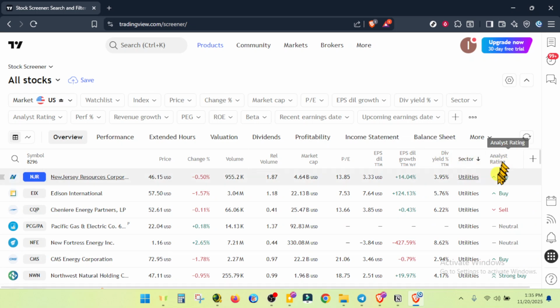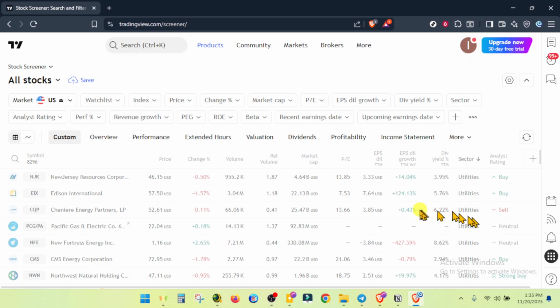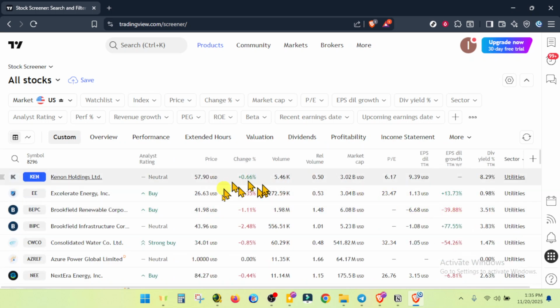Now let's bring analyst rating into view. Click Analyst Rating to make sure the column is visible. Then use the option called Move to the Start. That pins the analyst rating column to the left edge of your table so it stays in sight while you scroll. Keeping key columns anchored saves you time and helps you compare candidates at a glance.